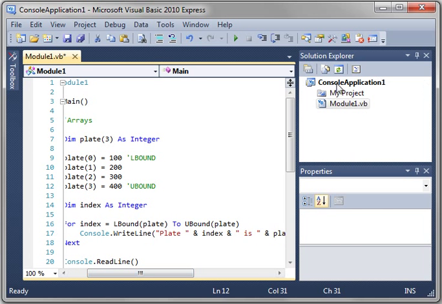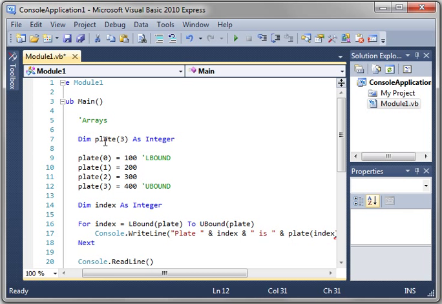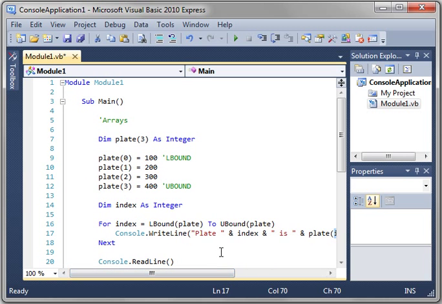I apologize for this taking up too much screen real estate here. We're saying we have 4 items in this array. Its UBound is 3. I know that's confusing. Just remember the 0 is always plus 1. And then we're going to say for each item in that array, starting at the LBound, ending in the UBound, print out a plate, the position, and then the value. And you access the value using the parentheses and then the index you want to find it at.